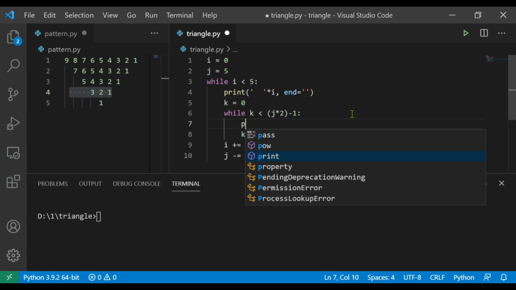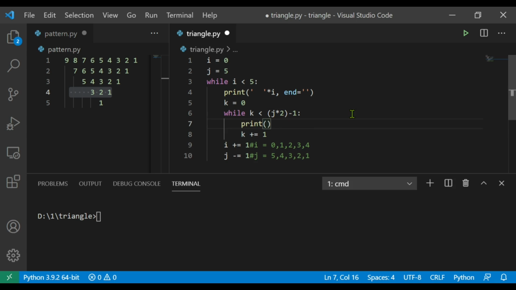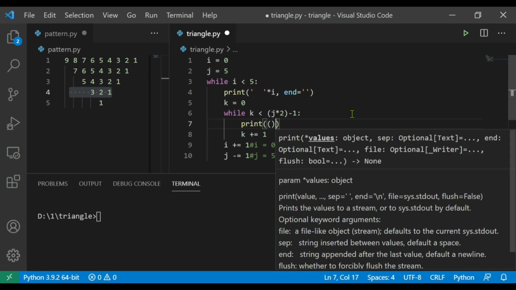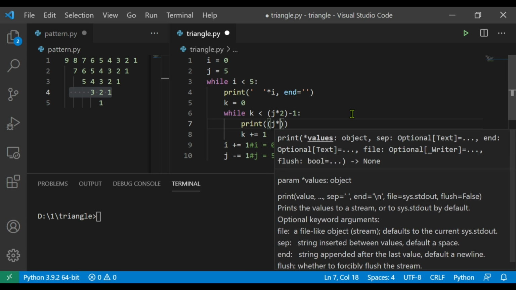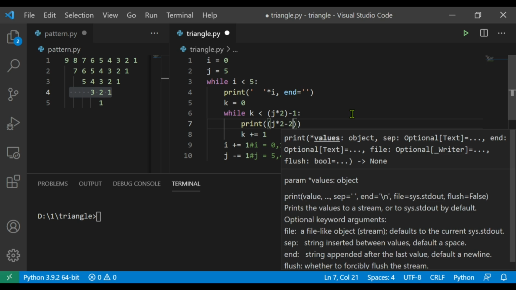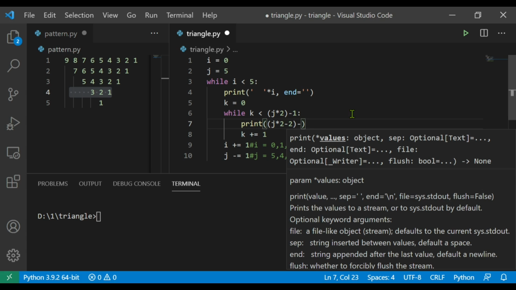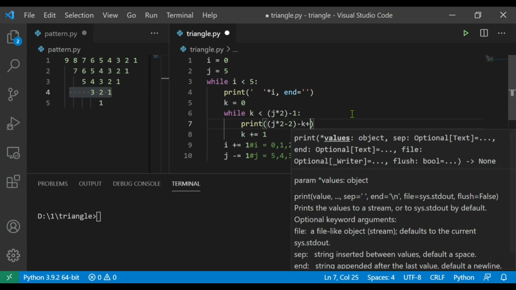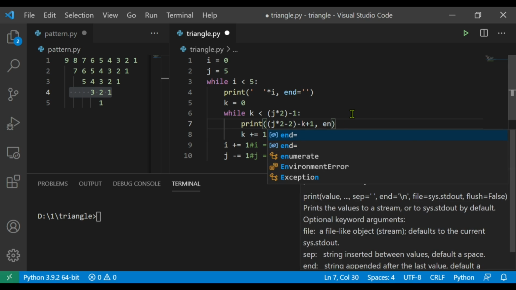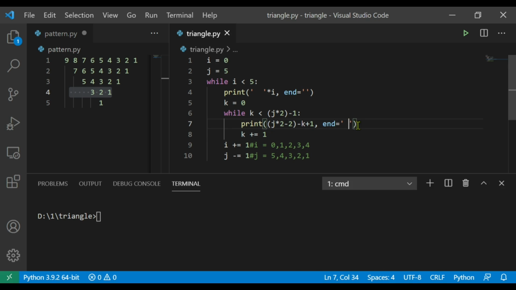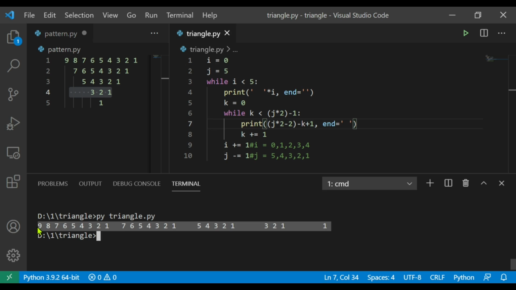Now let's print the result. Print j into 2 minus 2 minus k, add 1 into that, and separate them with the space character. Let's print the result. Run py_triangle.py file in the terminal. We can see we are able to print the result in the same line.